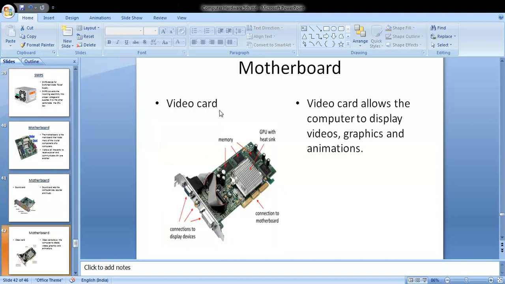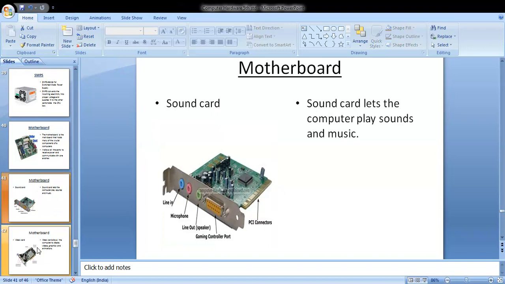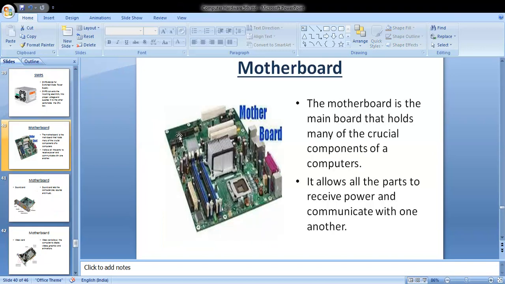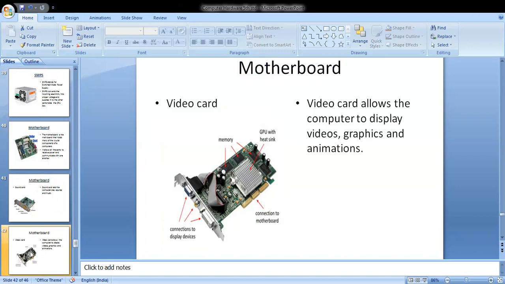Next one is the video card. All these, the sound card and video card, are present here in this motherboard. Got it?